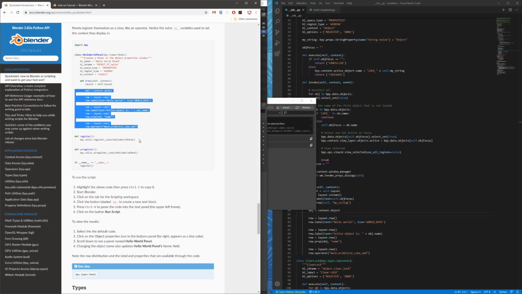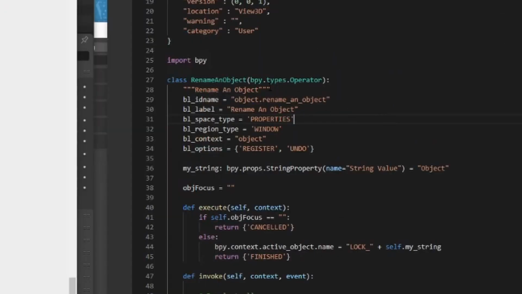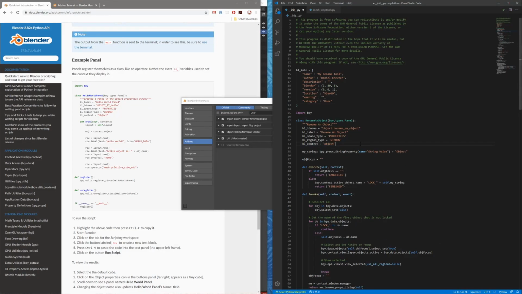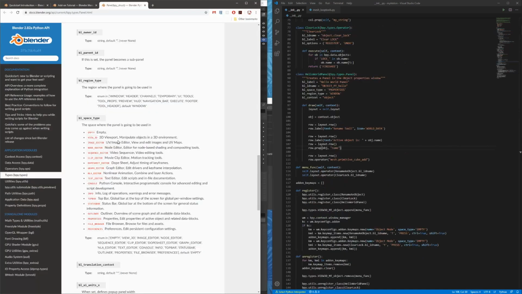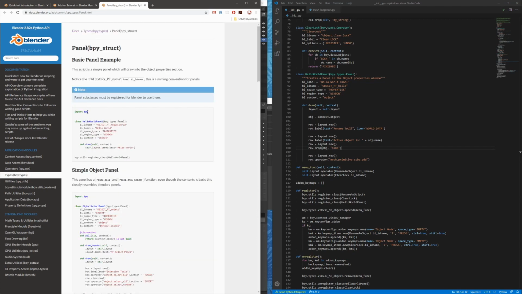Where is this supposed to show up again? This part also needs to be changed from operator to panel, it seems. And the undo line seems to be incompatible with this change. Hey, look at this. Somehow I should be able to move this to the sidebar though. I think that this space type and region control the location of this menu.